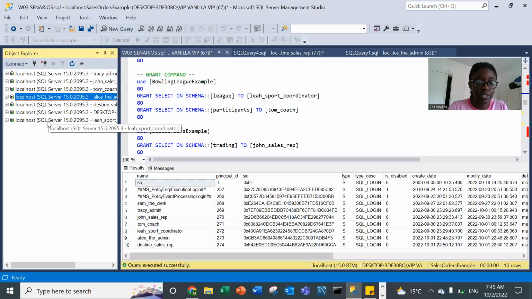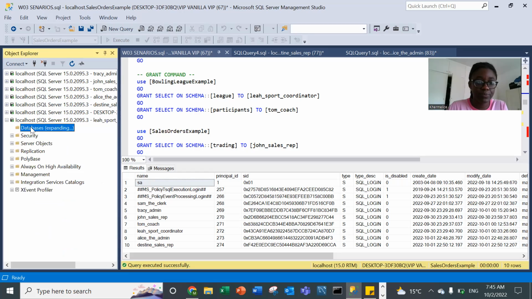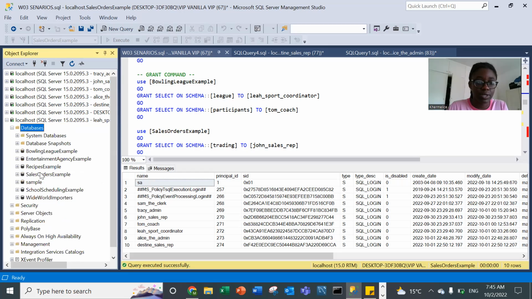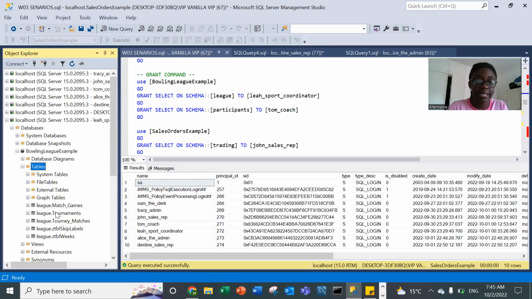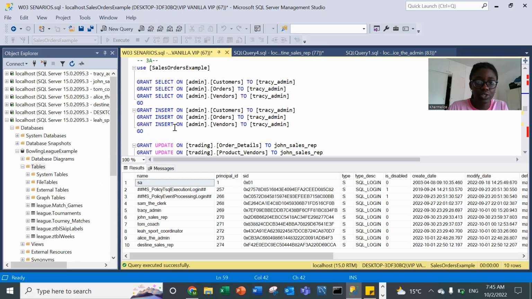If we go to Kenneth, Alice, Leah, the sports coordinator. All right, in the bowling database tables, we see that Leah has access to the league schema.